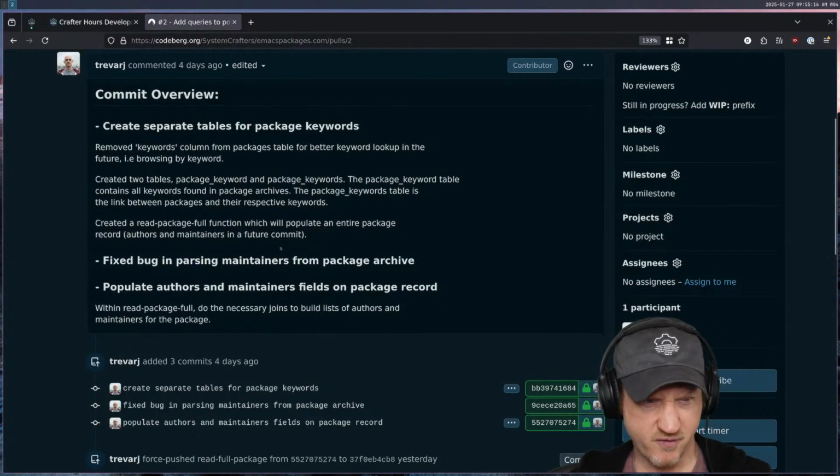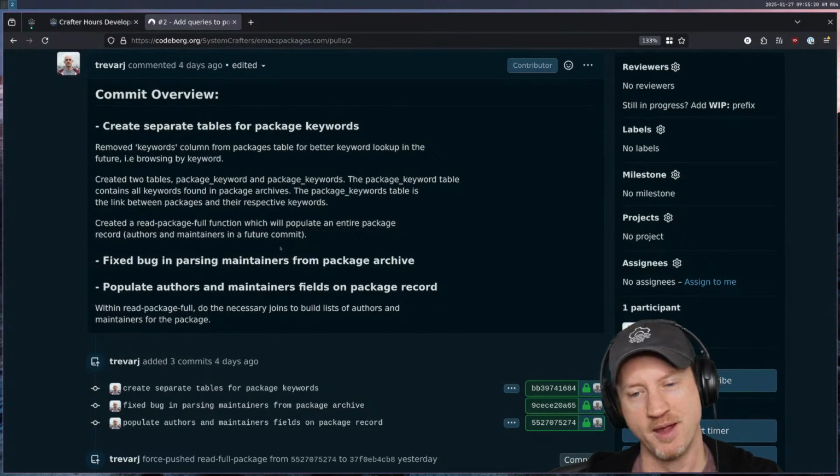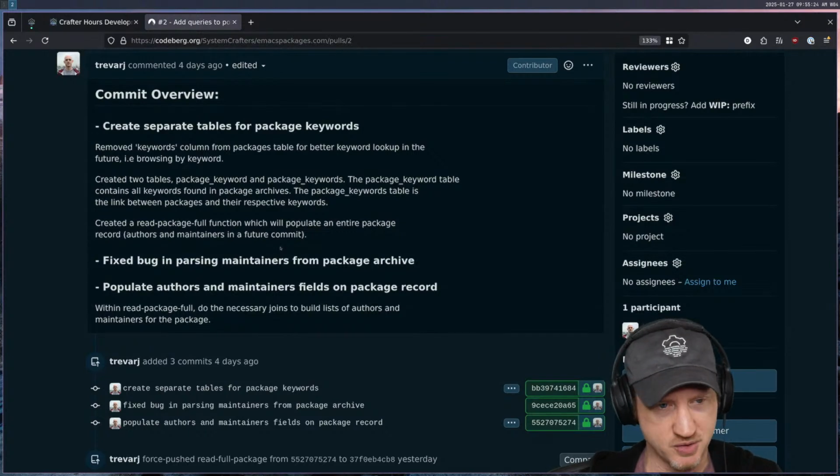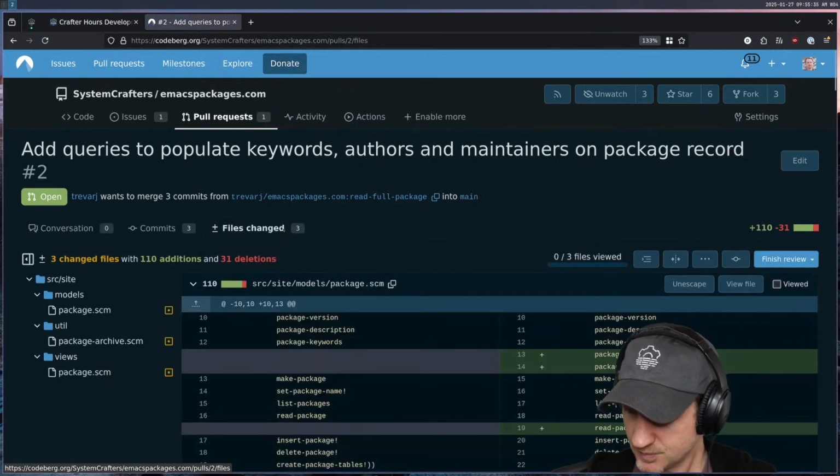So let's see. Fix bug in parsing maintainers from package archive. Yeah, it seems that there are many issues with how they represent maintainers and authors on the package archives. Populate authors and maintainers fields on package record within read package full. Do the necessary joins to build a list of authors and maintainers for the package. So it sounds like Trev has gotten all the information populated now.